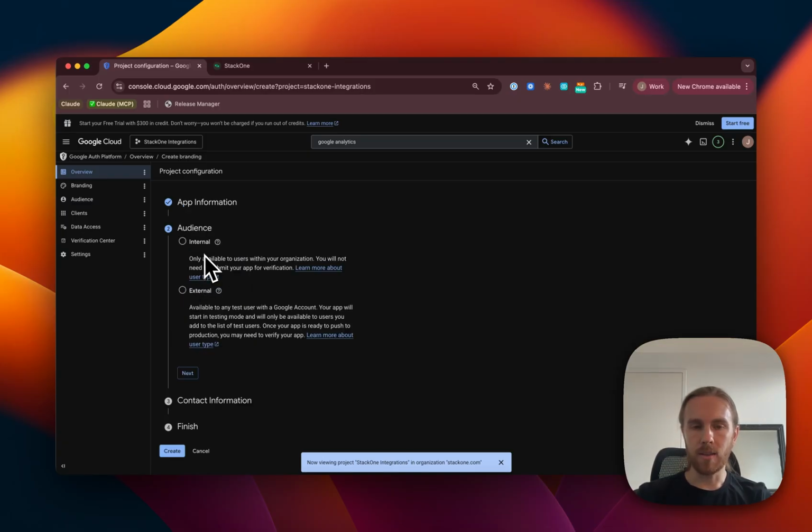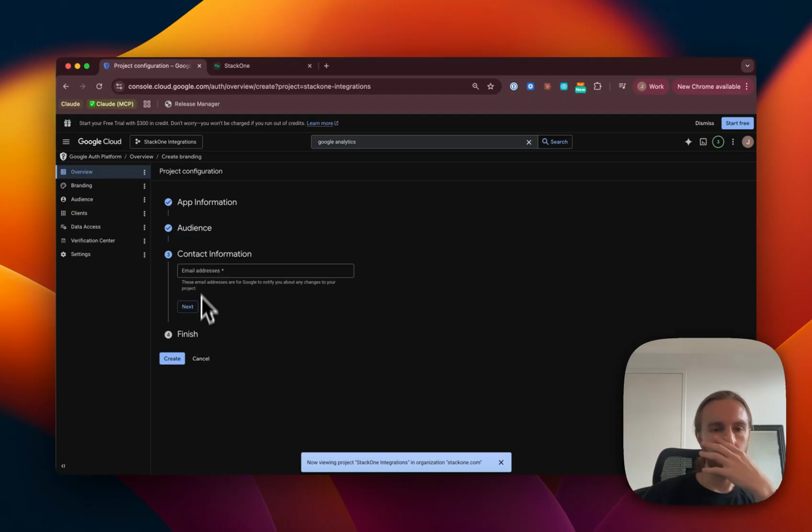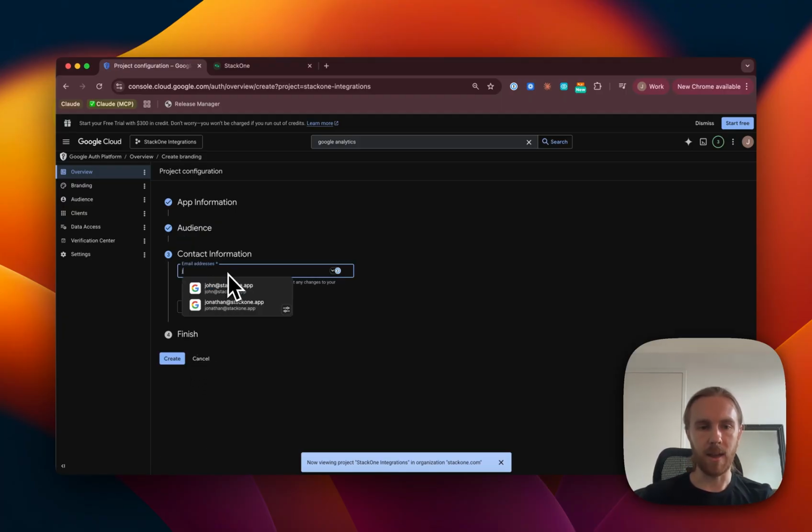You can choose the audience. If you're using this for internal use cases like I am, you could choose internal. However, if you want external end users outside of your company to log into this, you can choose external. I will add my contact information again. And then we can finish.